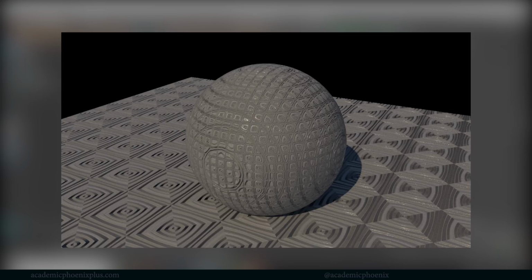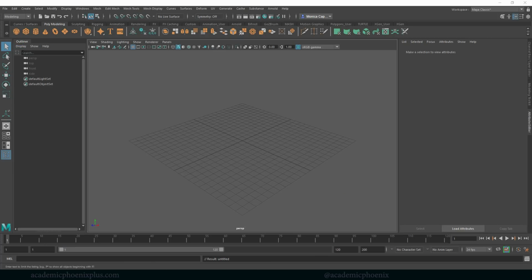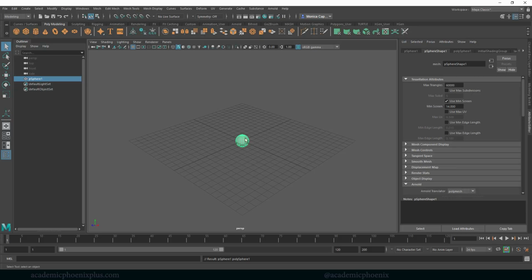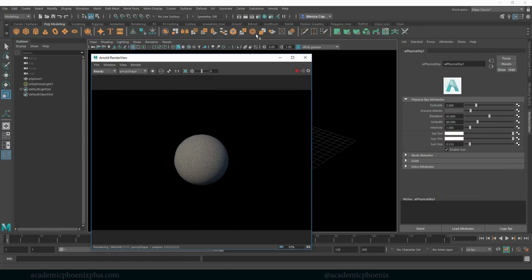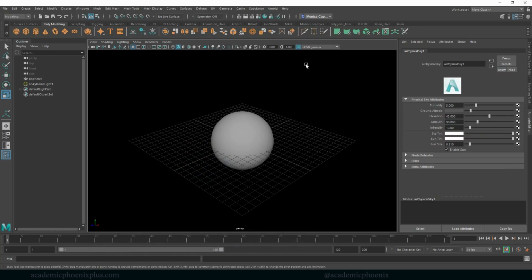This time we're going to go over a new node that I haven't talked about before, which is called aiNoise Cell. So the best way to demonstrate it is to just show it. I'm going to create a sphere, and I am going to go to Arnold's light physical sky, and let's take a look at the render right now. So far, so good.